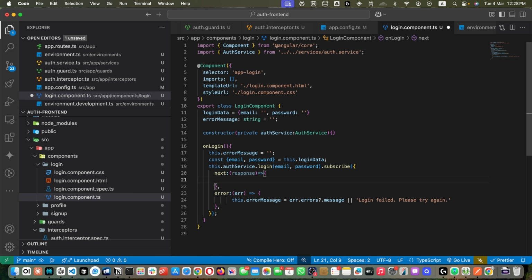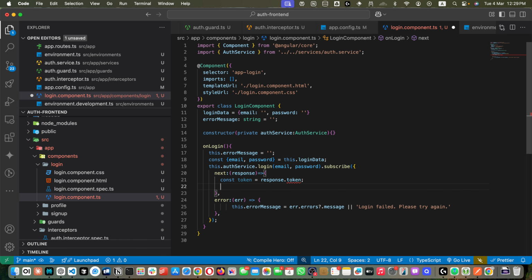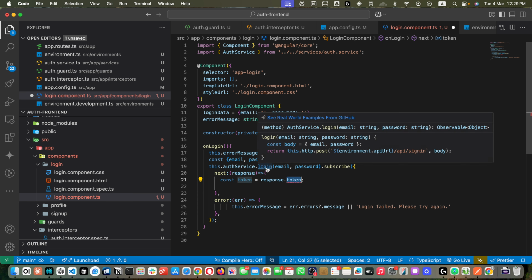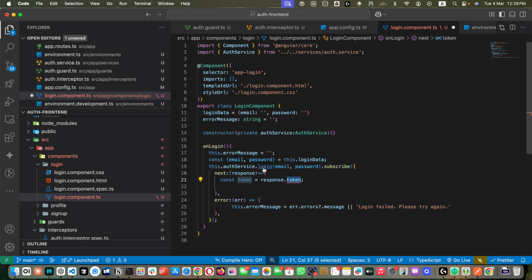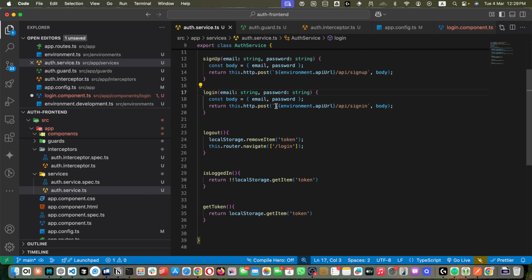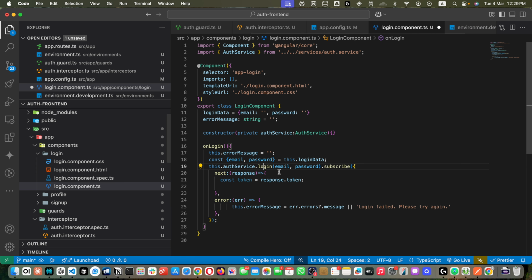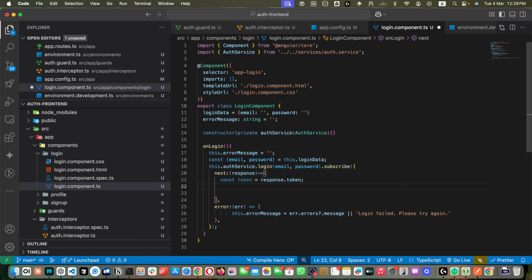Here I will assume that the response contains the token, so I will create a constant token equal to response.token, and then I will store the token in the local storage. By the way, I'm getting this error because in the login I did not specify the type of the response from the HTTP request. So let's do that. Go to the login, and here I would add a generic type like this, and the response is going to have token of type string.